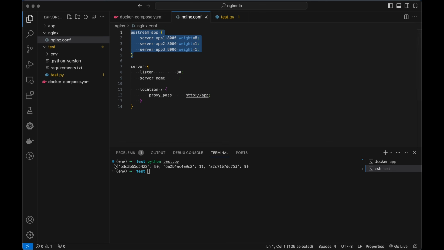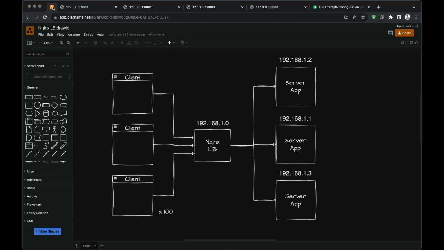It is not always 100% the same as we defined here, but it is very precise, very close to that number. So that's it for this video.